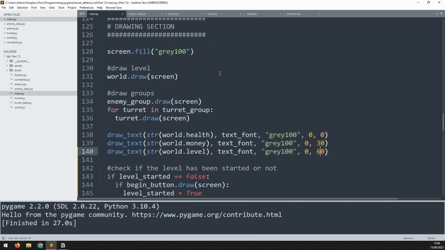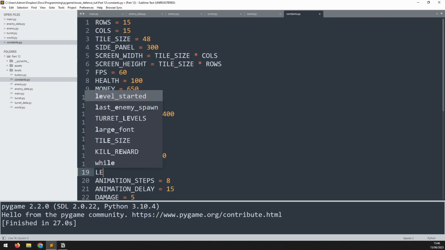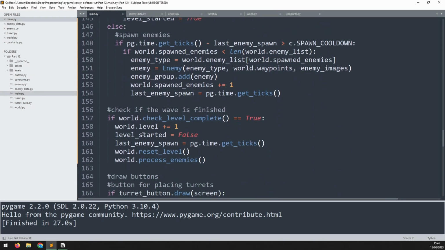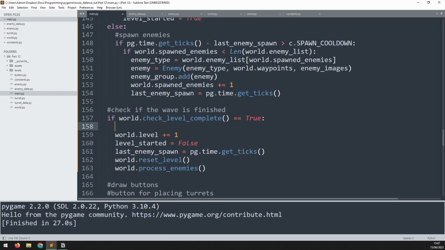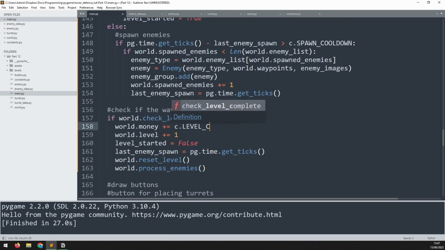One other thing that I'd mentioned in the previous section is that whenever we kill an enemy, we gain 1 coin. But when we complete a level, there should also be a reward for that as well. I'm going to create a new variable in this constants file called level_complete_reward, and I will set this to 100 coins. Now we can go back into the main file, and in that section where we were checking if the wave is finished, right at the beginning, I'm going to award that money. I'll say world.money is increased by c.level_complete_reward. And now I'll just test this out.